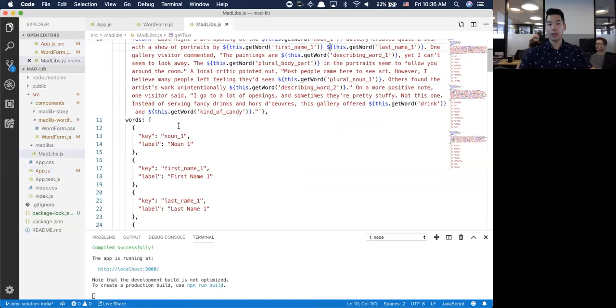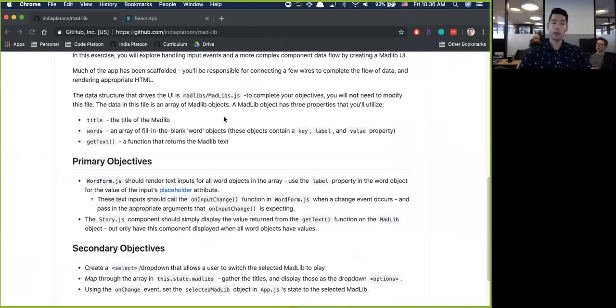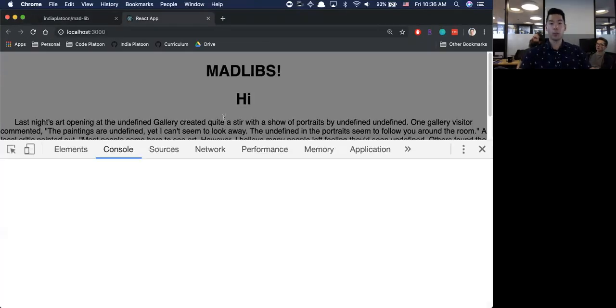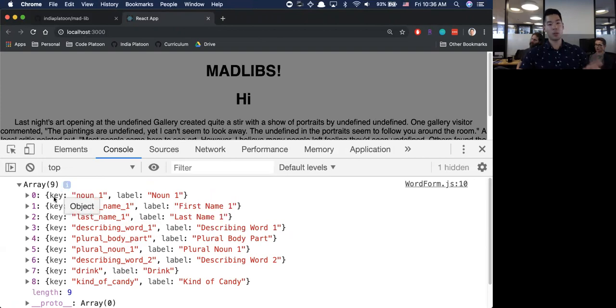So let's take a look at what this.props.words looks like. And the way that we access the things that are passed in is this.props in the child class. If I go here and I open this up, I have an array. The array has 9 things inside of it, and each one of those things is a key and a label. So if I wanted to get to the first thing and I wanted to get to the key, I do this.props.words at 0, and then I get the key from there in square brackets.